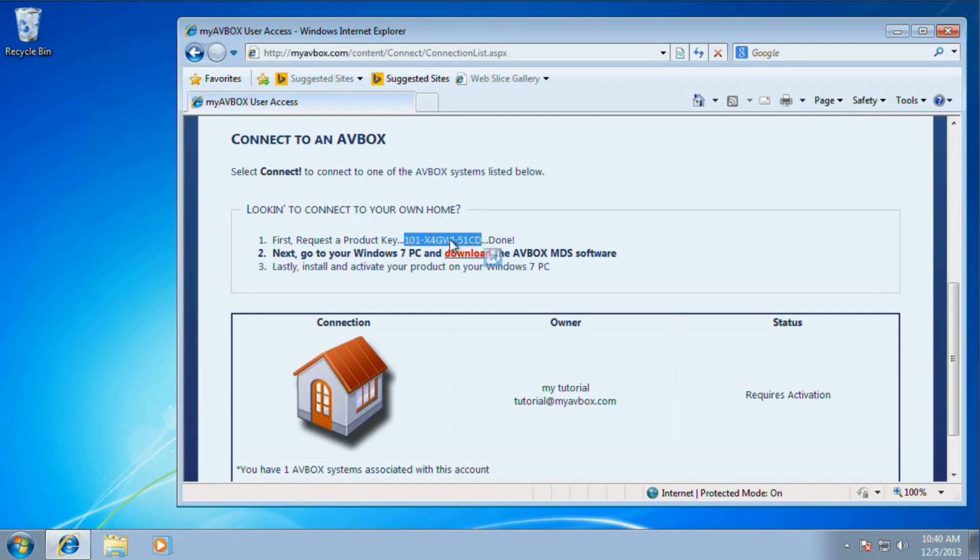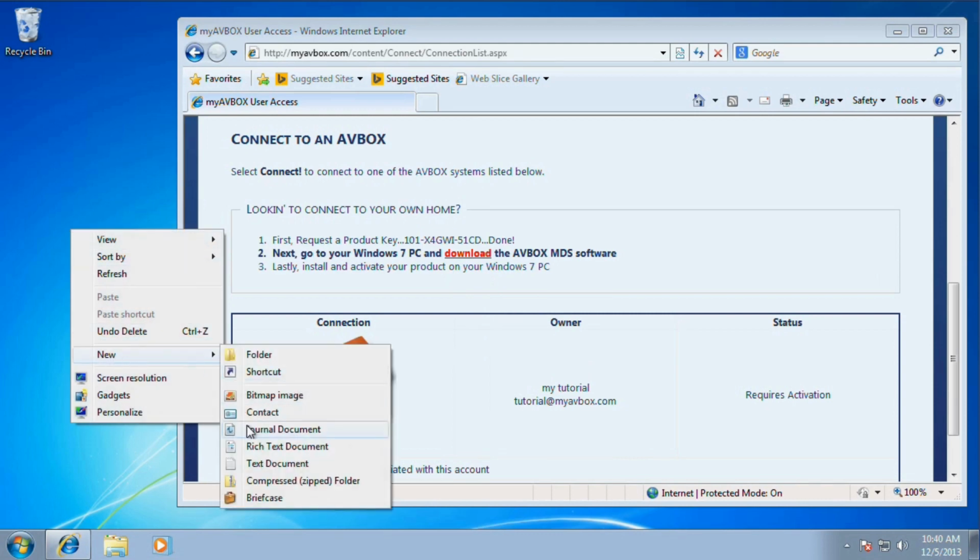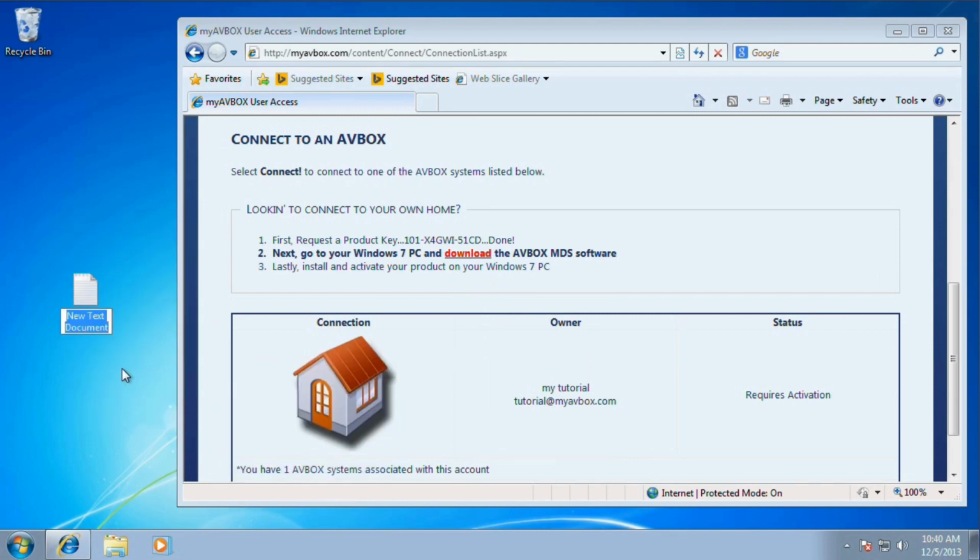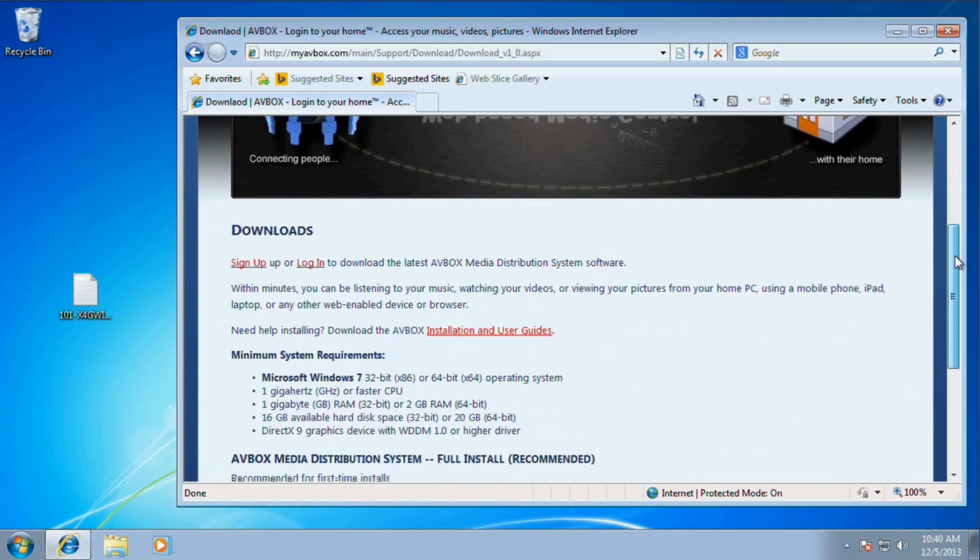Before we download the software, let's go ahead and make note of the product key that we registered for earlier. Once you've made note of your product key, you'll notice the next steps are to download the AVBOX MDS software and then install and activate your product on your Windows 7 PC. So let's go ahead and do that now.